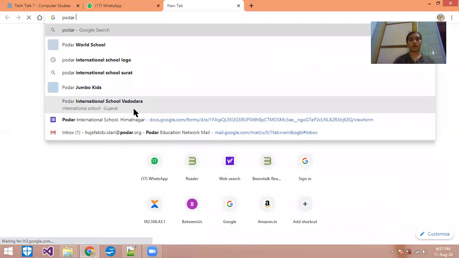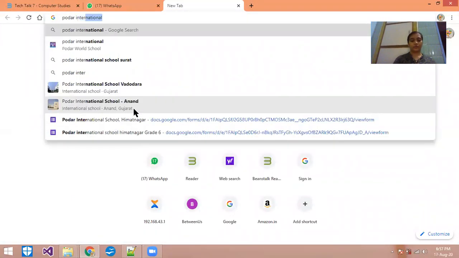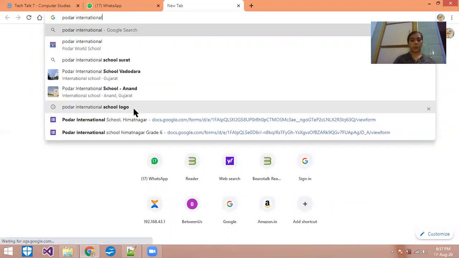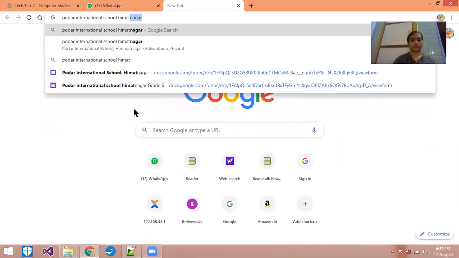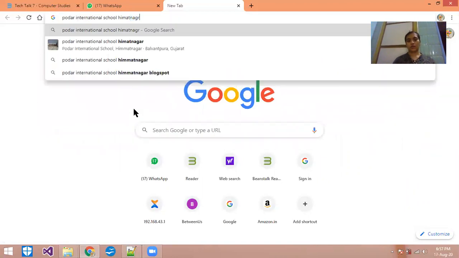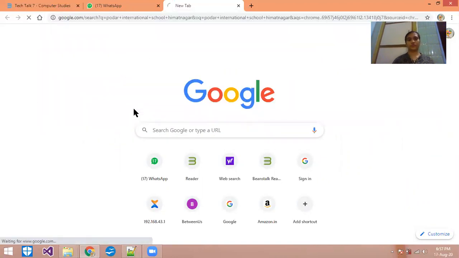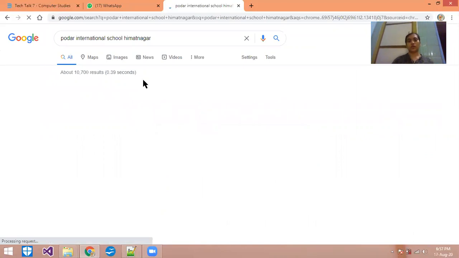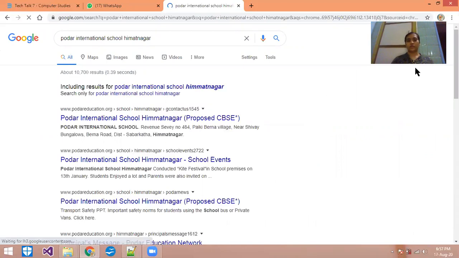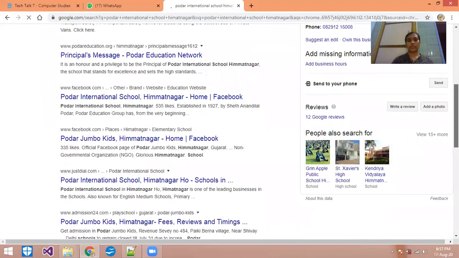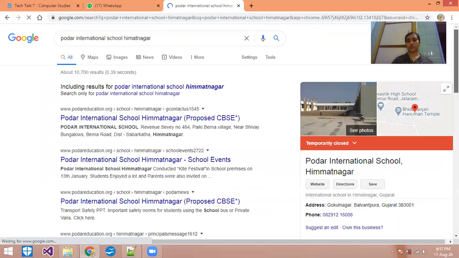Simply, I will search about our school, Podar International School, Himmatnagar. So whenever I search, you can see that there are many links available on this. These are called web pages and these are the websites.